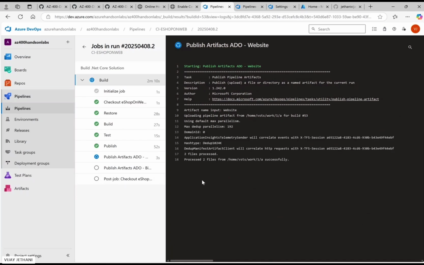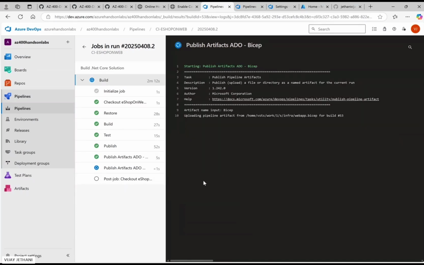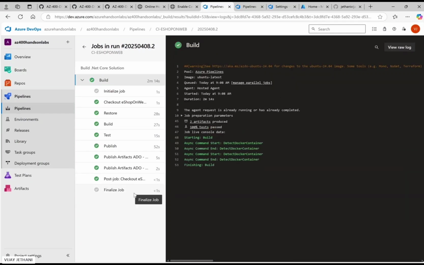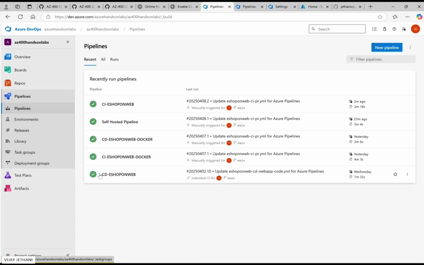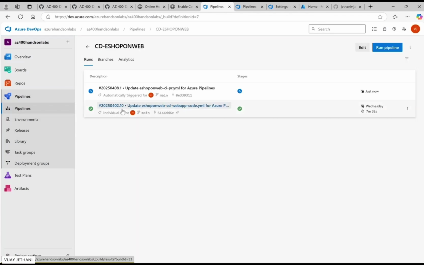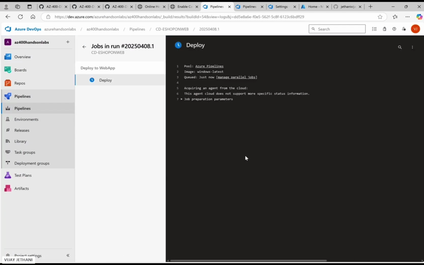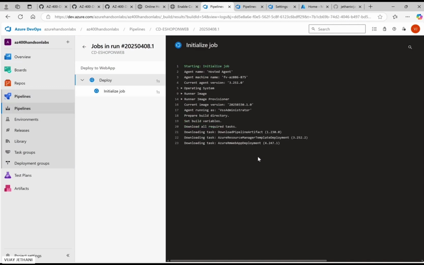Okay, so it is now trying to publish the artifact. One is done, second is just done. Yeah, done. Okay, so the moment it finishes, I think we can switch to the pipelines and see if it triggered the other pipeline as well. Okay, so now it triggered the CD automatically because we just set the trigger to true.